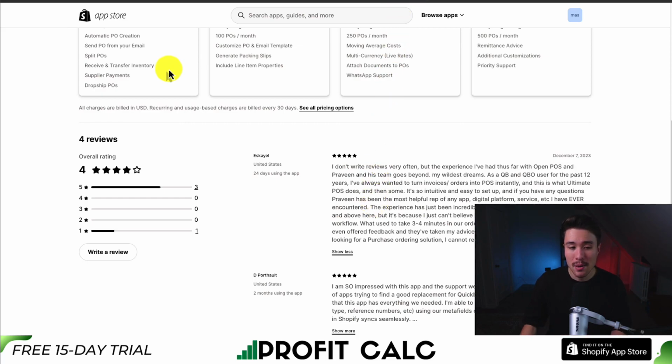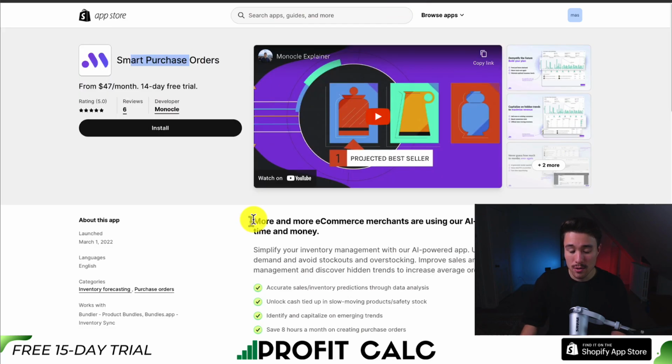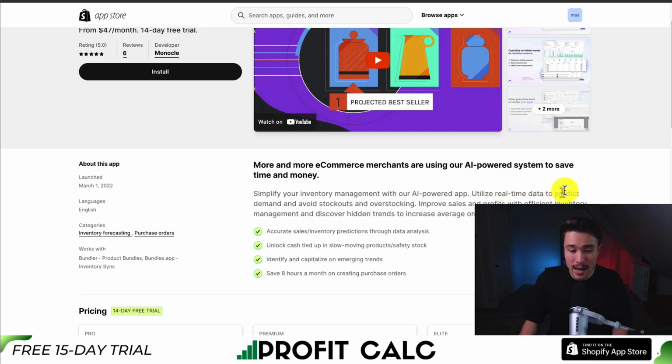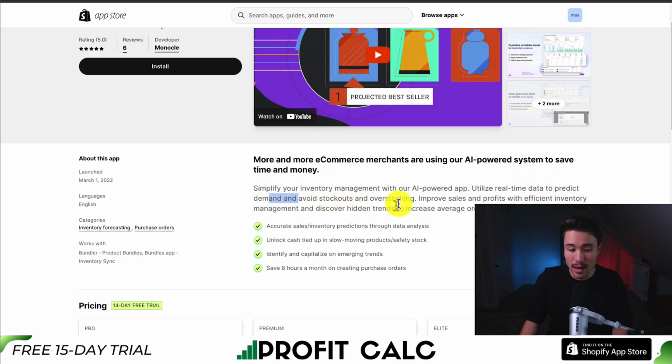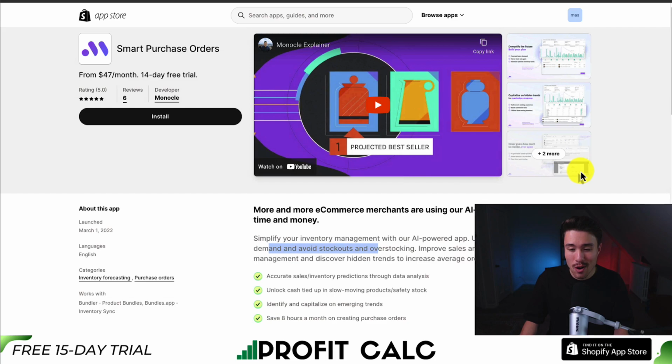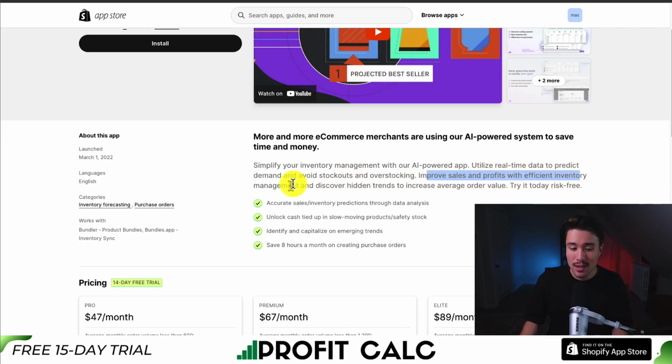For our last app here, it's called Smart Purchase Orders. So more and more e-commerce merchants are using their AI-powered system to save time and money. You can utilize real-time data to predict demand and avoid stockout and overstocking, and improve sales and profits with efficient inventory management, as well as discover hidden trends to increase your AOV.